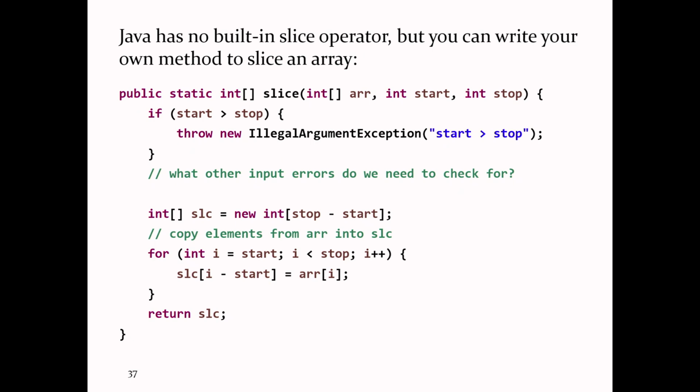Now you simply compute the length of the slice. The length of the slice is just the stopping index minus the starting index. It works this way because the stopping index, remember, is 1 plus the actual stopping index. So in this case, it happens to be stop minus start. So that's the length of the slice, and I just make an array equal to that length.